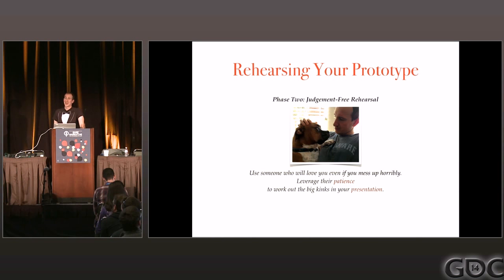Phase two, once you've gotten a successful run yourself, do a rehearsal with someone who will love you, even if you totally flub the entire thing. You want to leverage their patience to work out the kinks in those presentation elements that you put together.